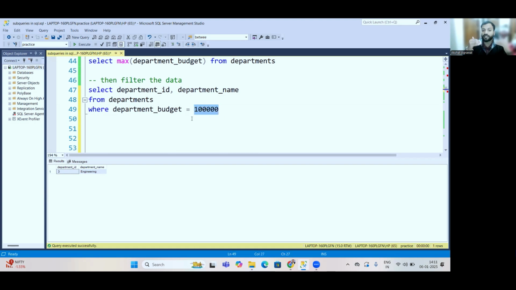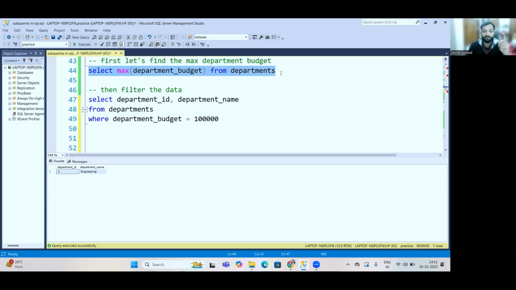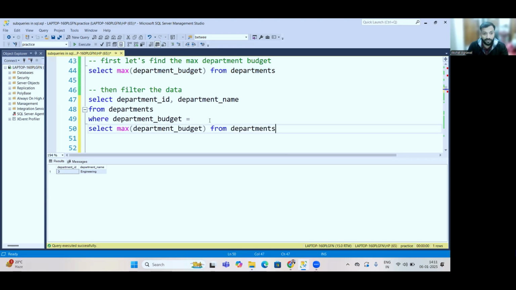So we have to think of such solution which is dynamic. What I mean by that is, if the maximum budget of any department is updated or any new department is introduced whose budget is more than 1 lakh, the query should be in such a way that it should fetch the maximum budget, right? And we already know that this is the query to get the maximum budget from the departments table. So what I will do, I will replace this 1 lakh with this query, which will help me to fetch the maximum budget of the departments.